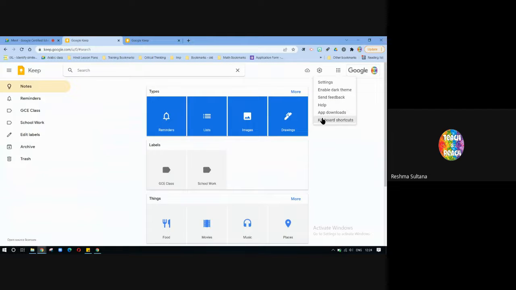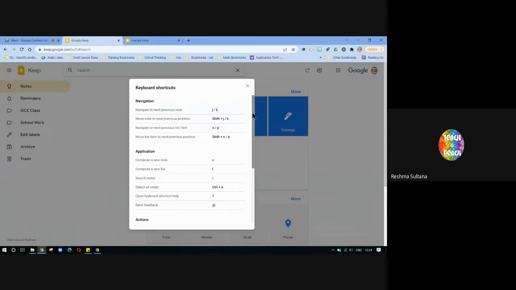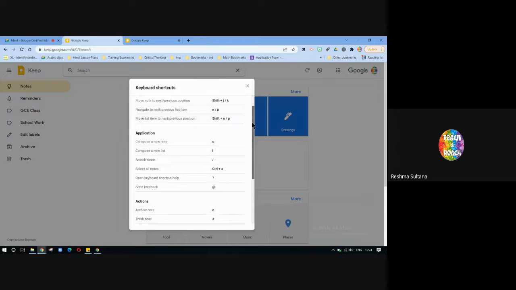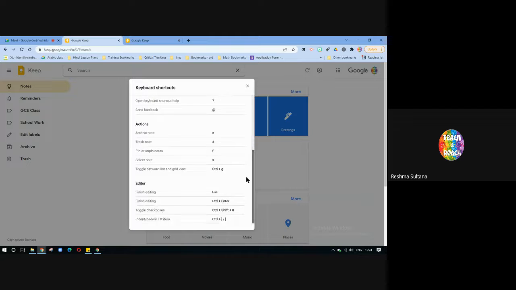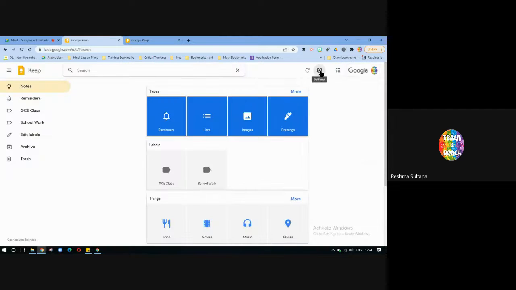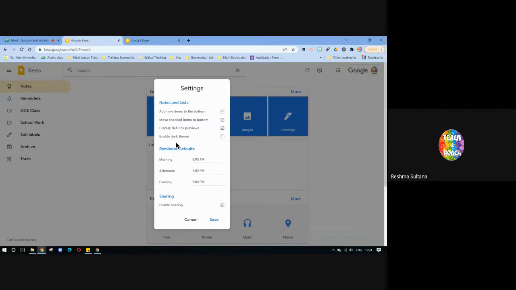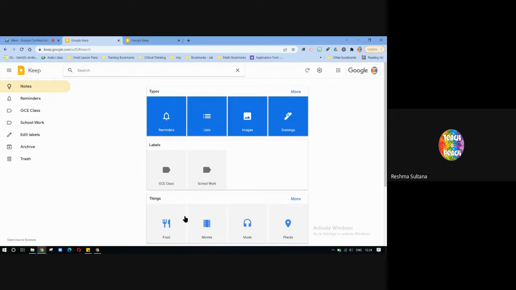App downloads, keyboard shortcuts, again you have different shortcuts. If you are going to use it on a laptop frequently, then you can learn a few things. So keyboard shortcuts are here. Settings also, nothing much. You can choose when you want your reminders to happen, set defaults, and choose whether to enable sharing or dark theme. All those things, again, are not required to touch because it's already optimized for the best use.